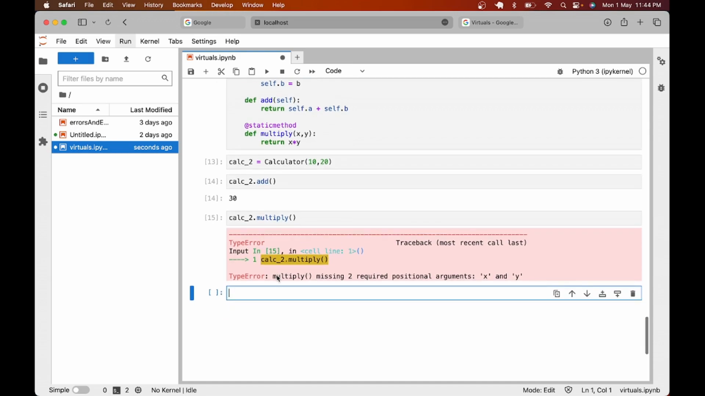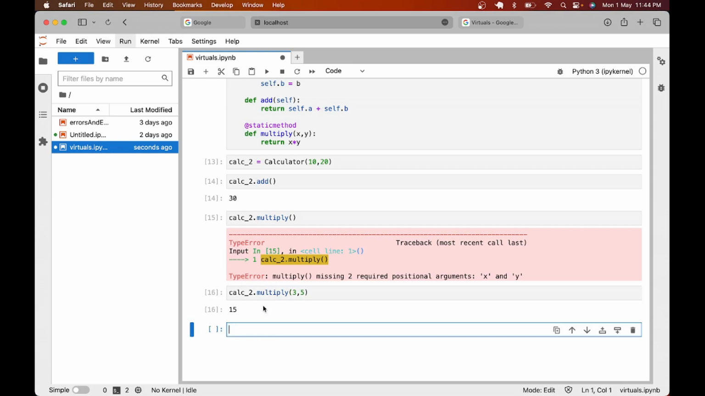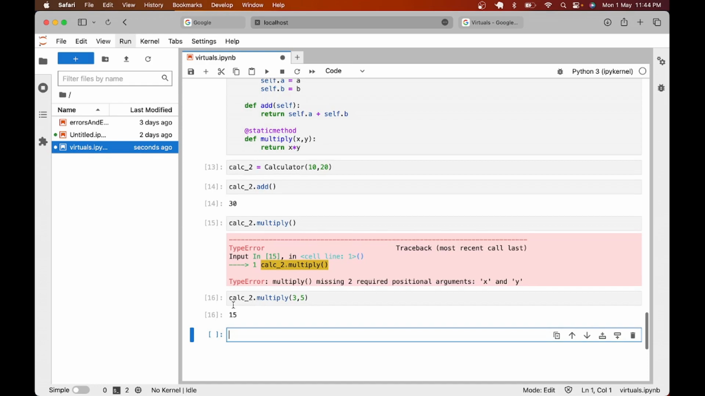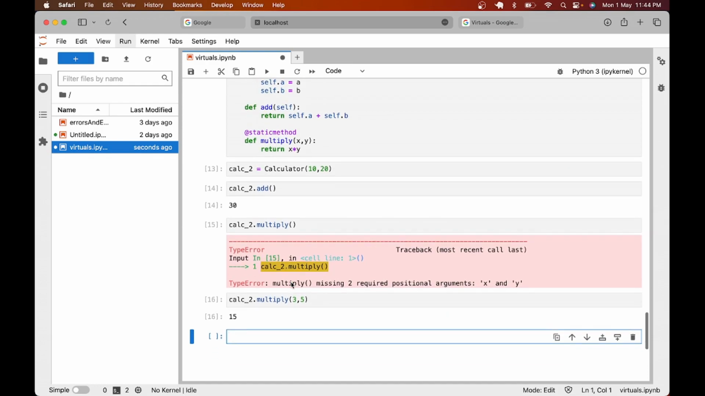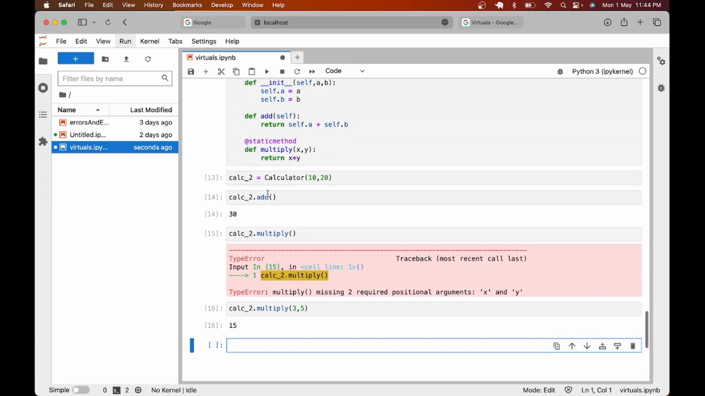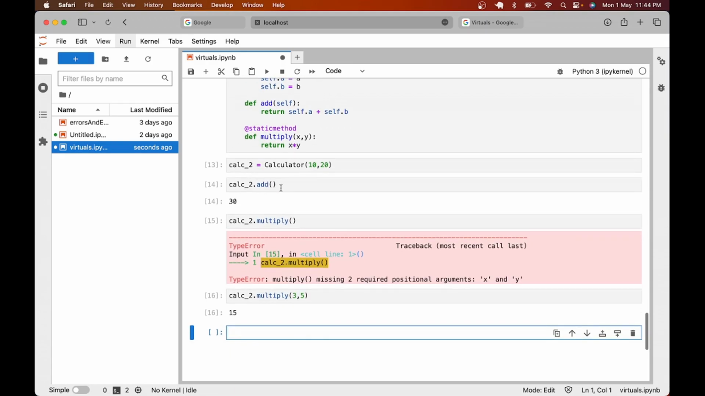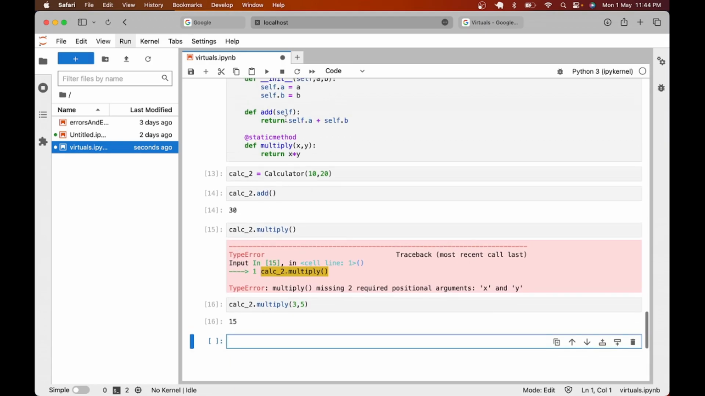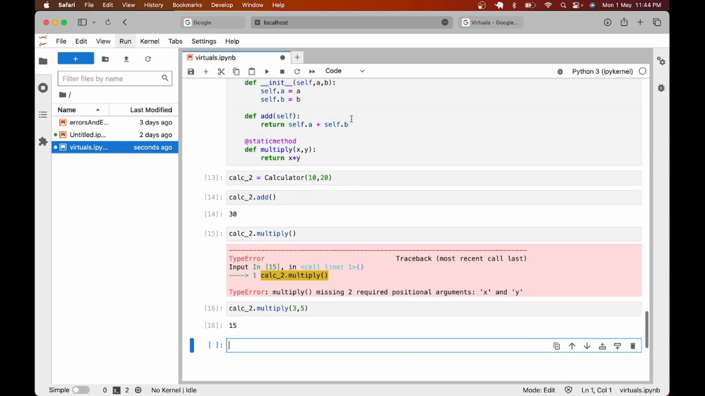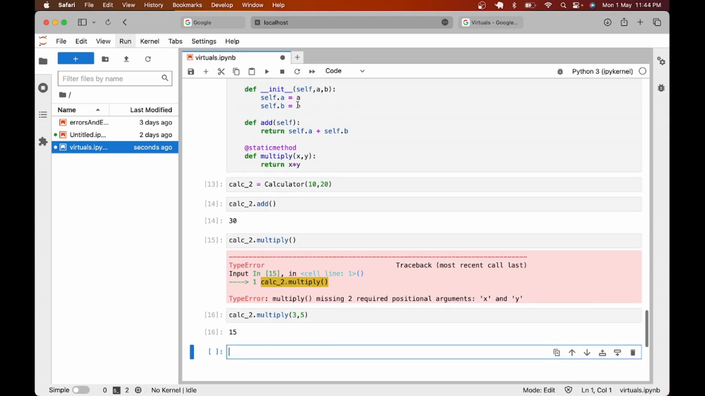So what we can do is something like calc2.multiply and provide 3 and 5, and it did return 15. Imagine that this add method works on this class, and as we are directly implementing these things, we are returning the summation of both the variables which we took in the construction part. So it didn't require any parameter to be passed on.